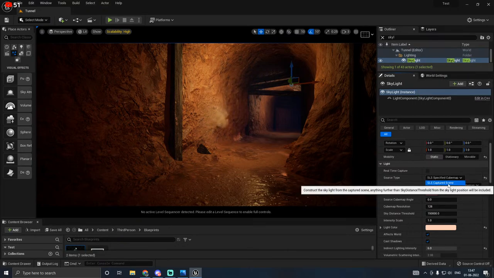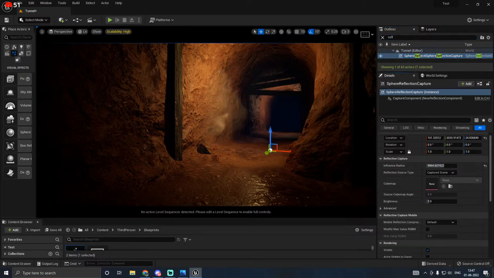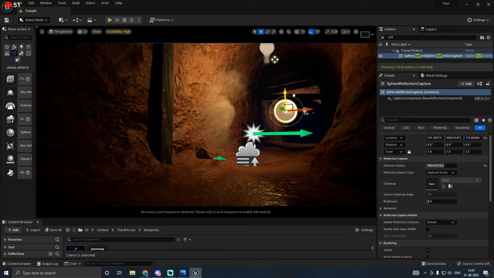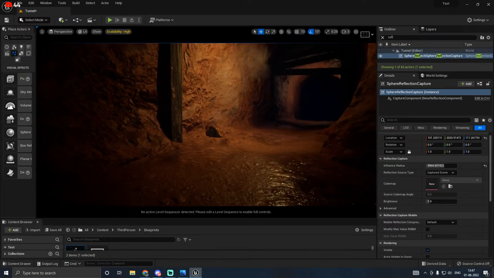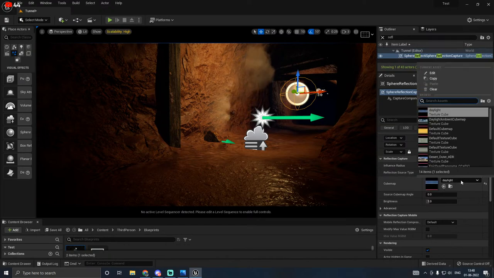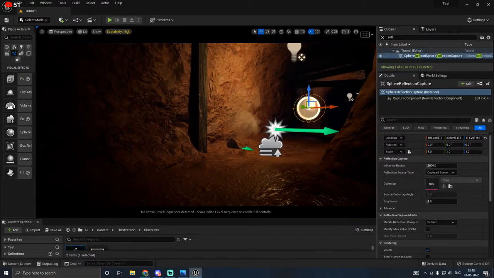Okay, now we can just go for this scene capture thing and the reflection capture. See, right? Can change the cube map, right? I change to daylight, nothing happens. Okay. Change to, okay, I'll keep it 34, that will be better.